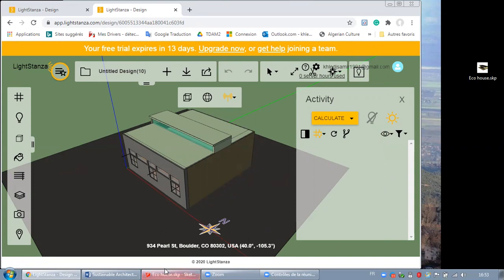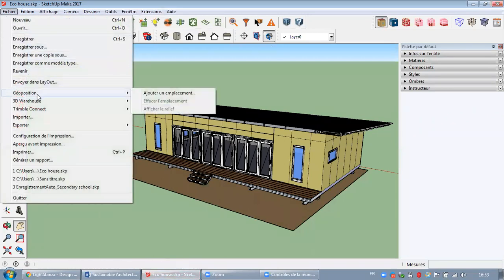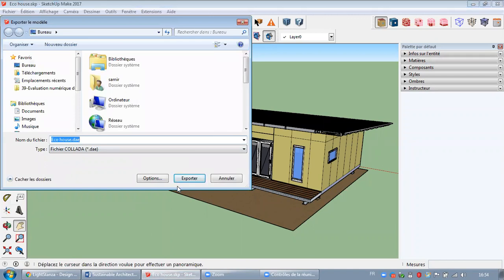Let me show you again. So you go into your SketchUp model. Then you go to export, and you export it as a 3D model. You save it onto your desktop, for instance, like this.